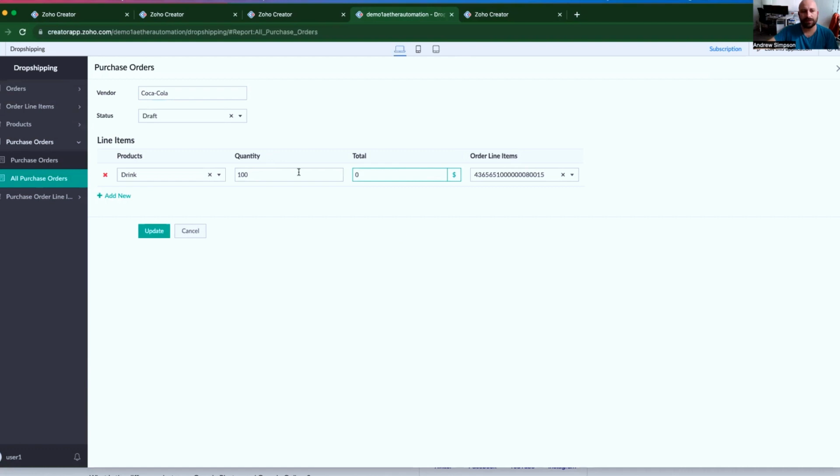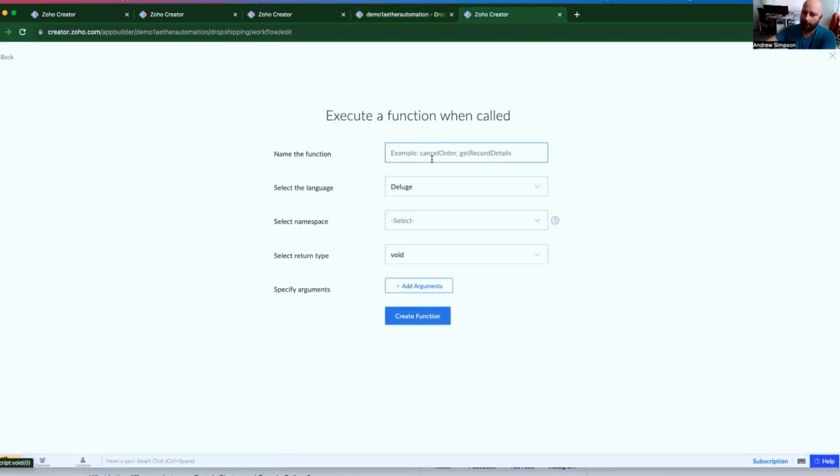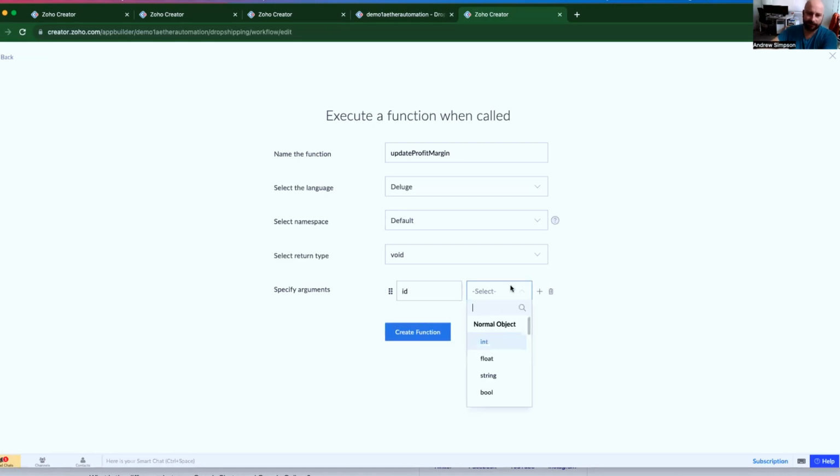So what we need to do is have it so that when you update this, it calculates the profitability of the order on the order record. So let's go ahead and do that as well. We're going to start with a function, and we're going to call this update profit margin, right? This is default. The return type is void. Arguments is ID, int.